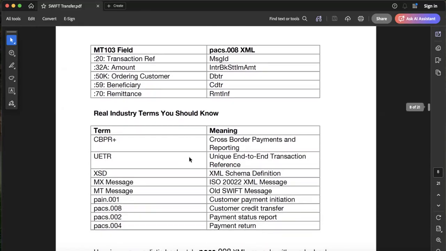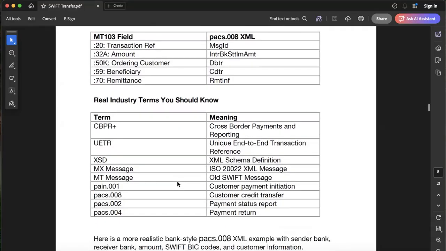Real-time industry cross-border payment reporting, CBPR, UETR, unique end-to-end transaction reference. Before you apply for a job, you have to make sure whether these keywords are there, and familiarize yourself with these keywords, right? It's very easy, guys. Imagine it with a use case, it's very easy.